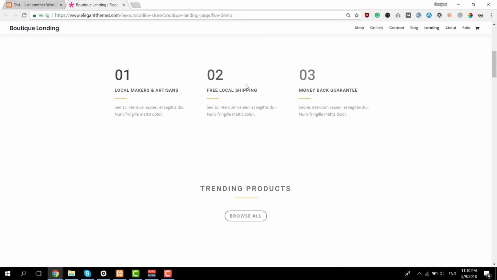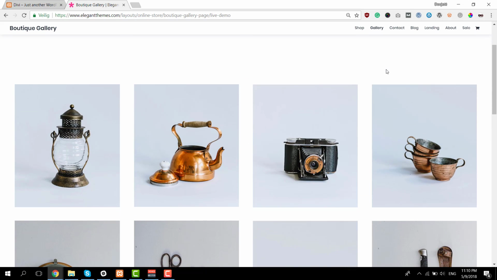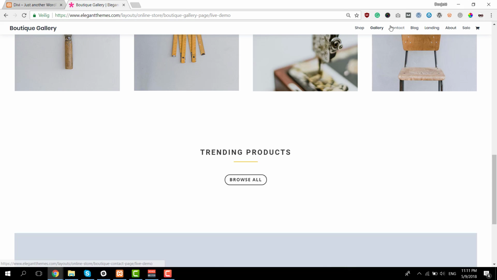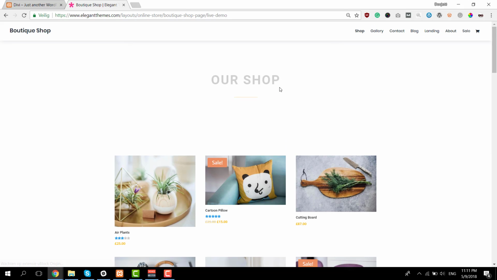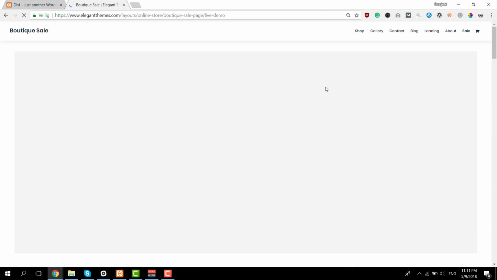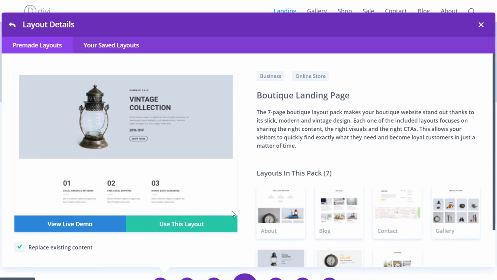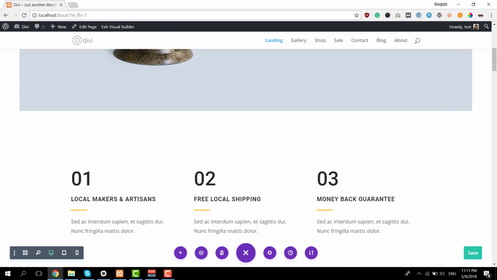And over here, you can see what it looks like once it's installed on a WordPress website. And you can simply navigate through the different pages that are created with the different layouts. And over here, you can see what the shop page looks like once you have WooCommerce installed on it and once you've added all of your products. And you can also see these products on your sale page. So if you want to use a layout, simply click on use this layout.